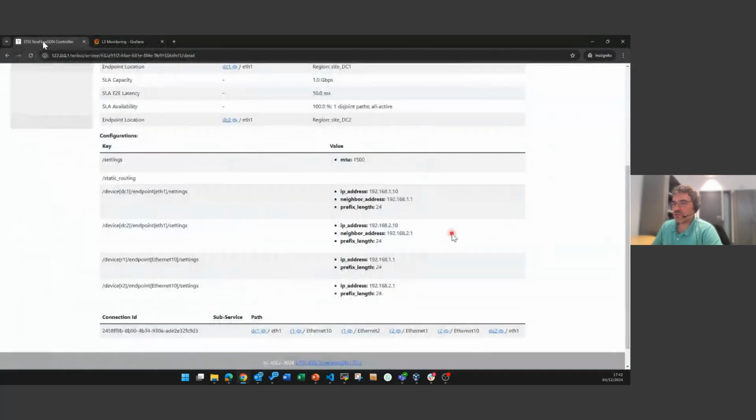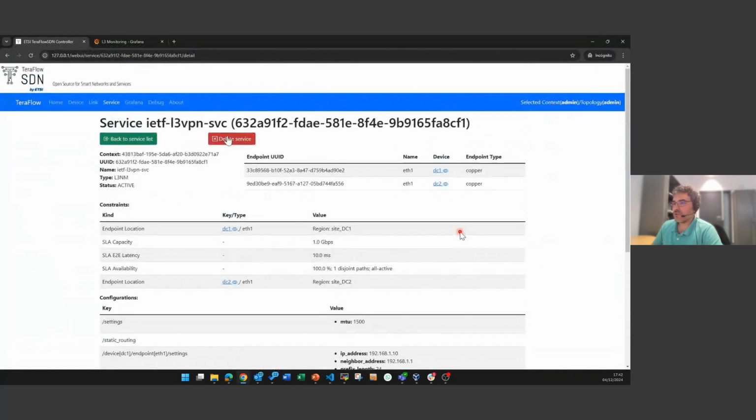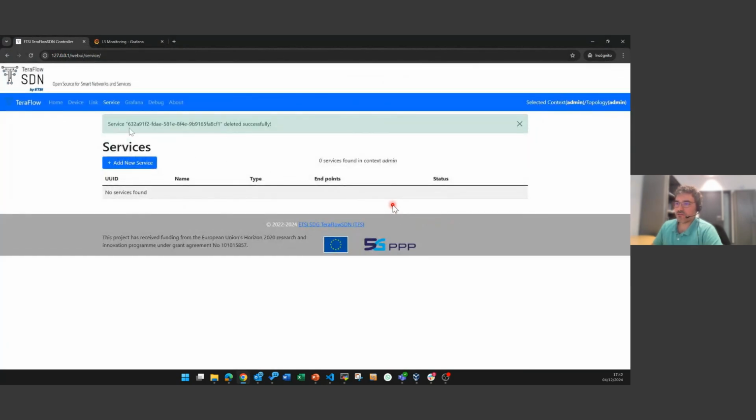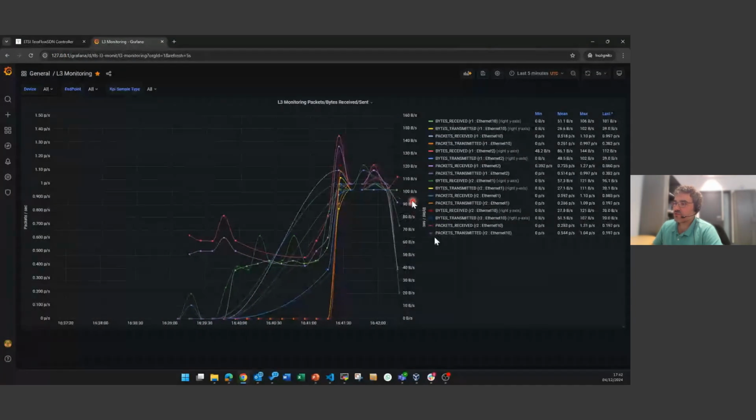Okay, and the last step will be that whenever we delete the service, for sure, we confirm that the traffic should go down to 0 because we are breaking the layer 3 VPN. So here in the traffic panel, you see that now the traffic is going down.